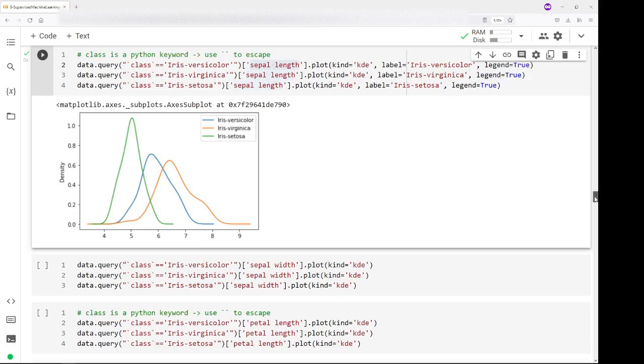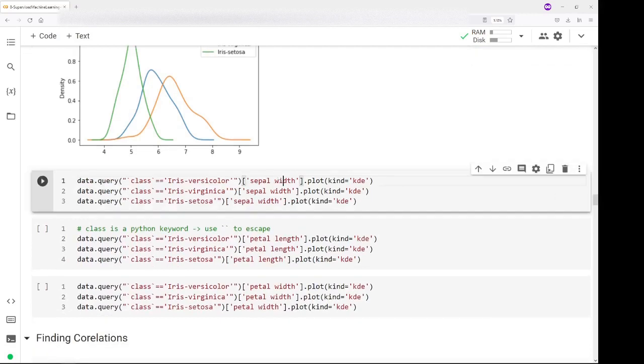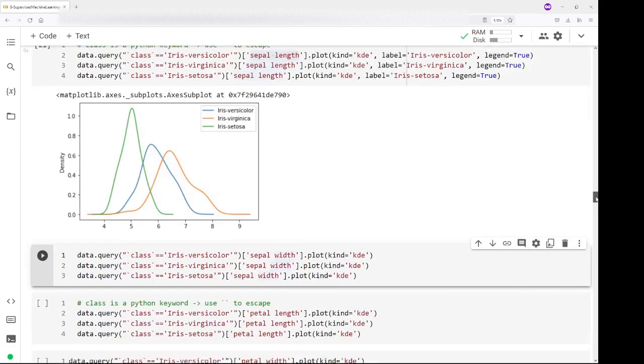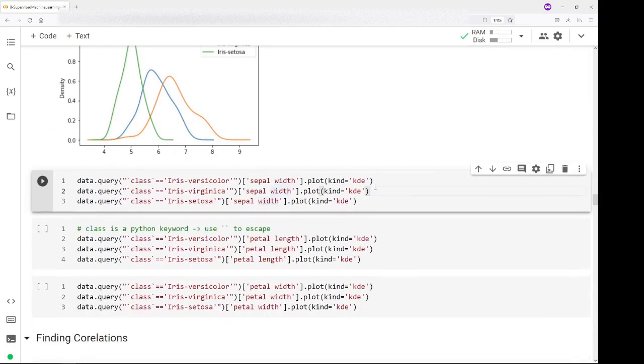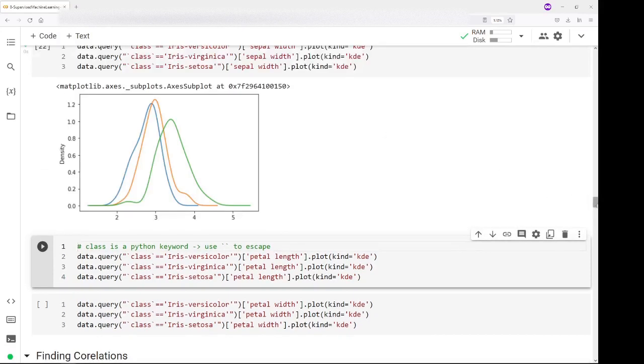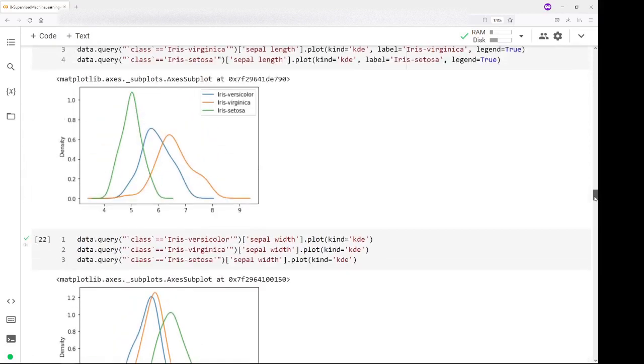All right, so let's look at another feature, sepal width, with 3 different classes. I'm not going to do the same modification I did here to add label and legend. You can do that in your own time when you are working on this notebook. Okay, so here we don't see much separation between blue and orange, which were iris versicolor and iris virginica, but we have some separation with the iris setosa, the green curve.